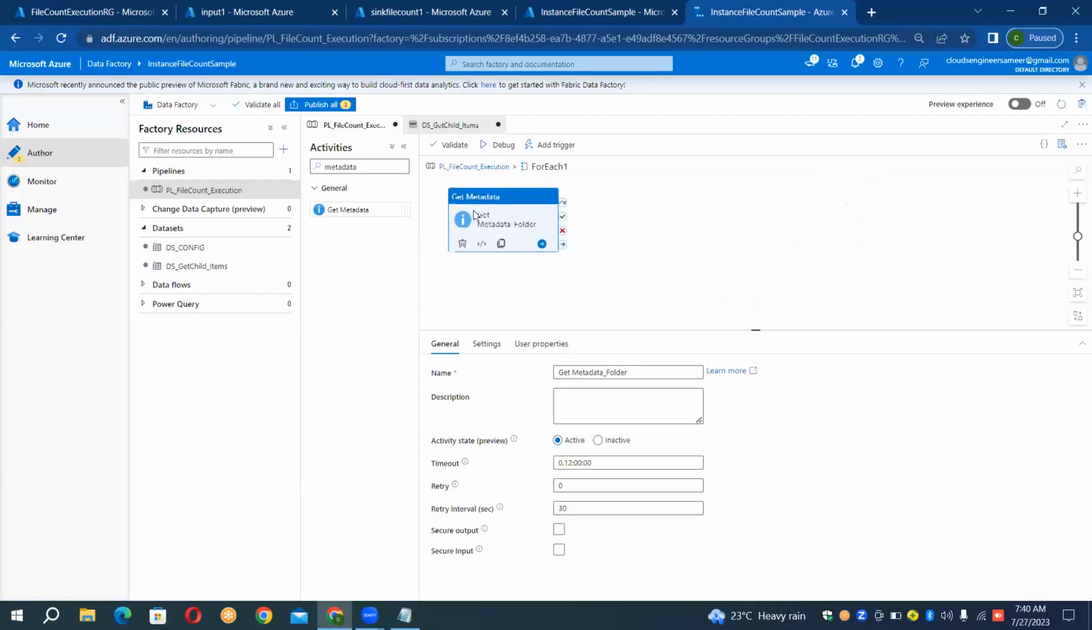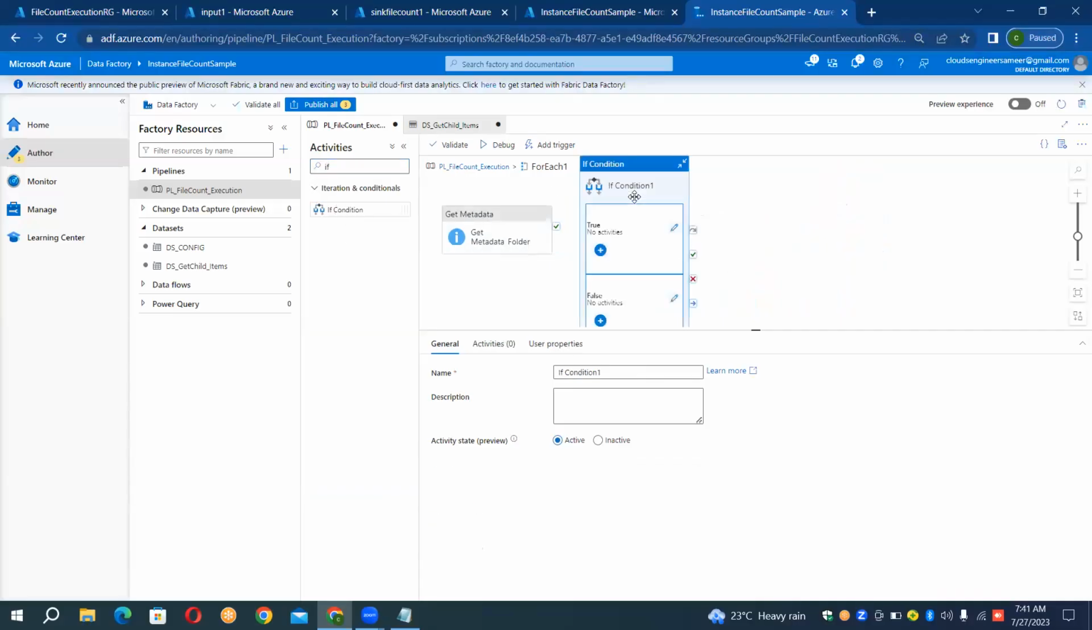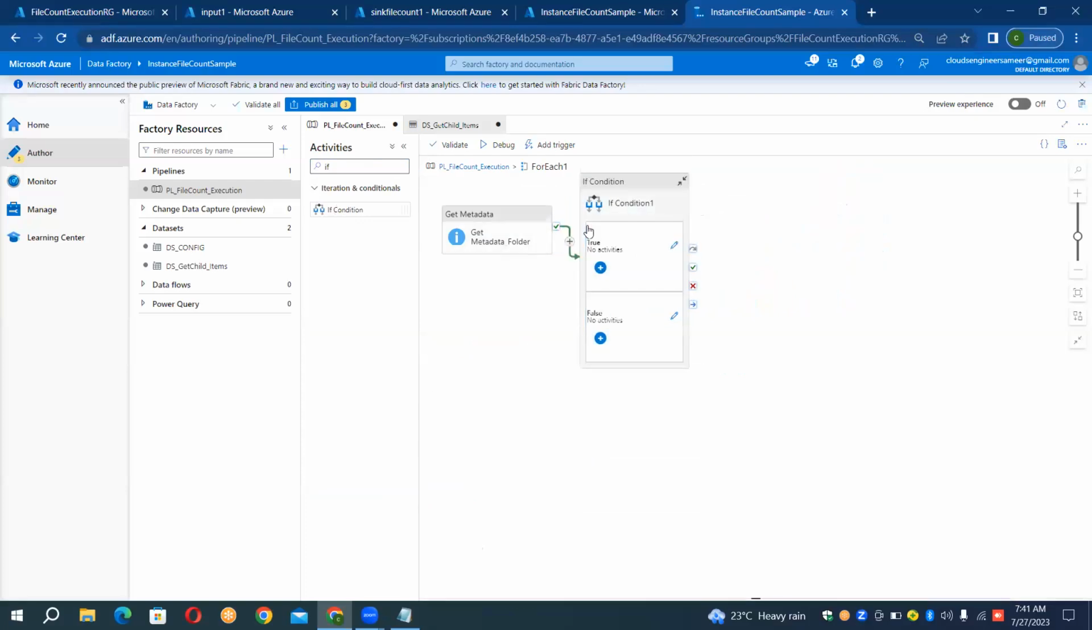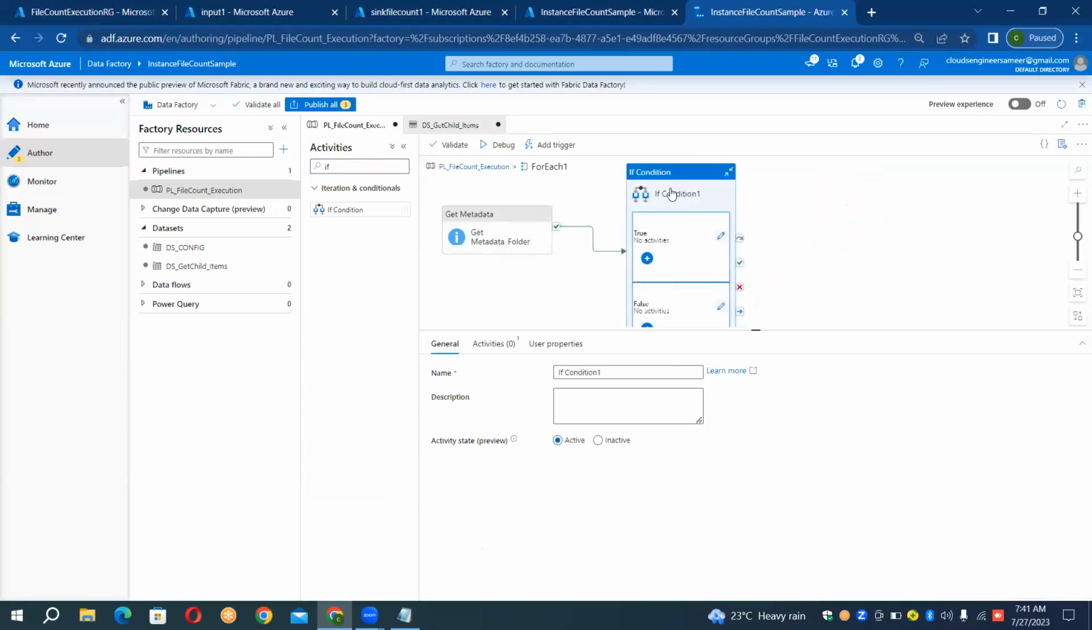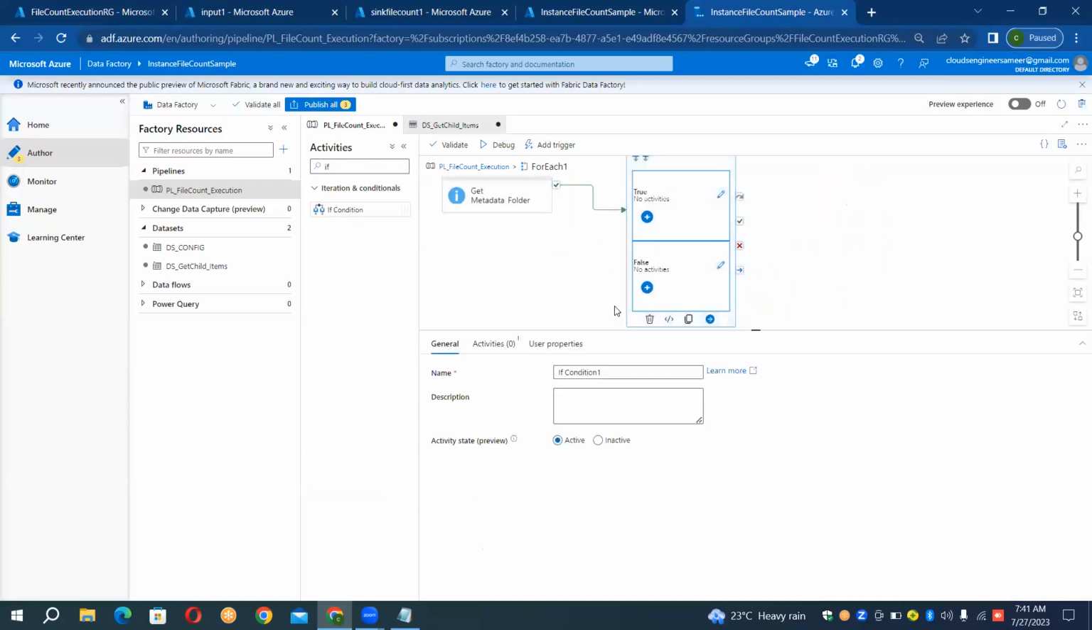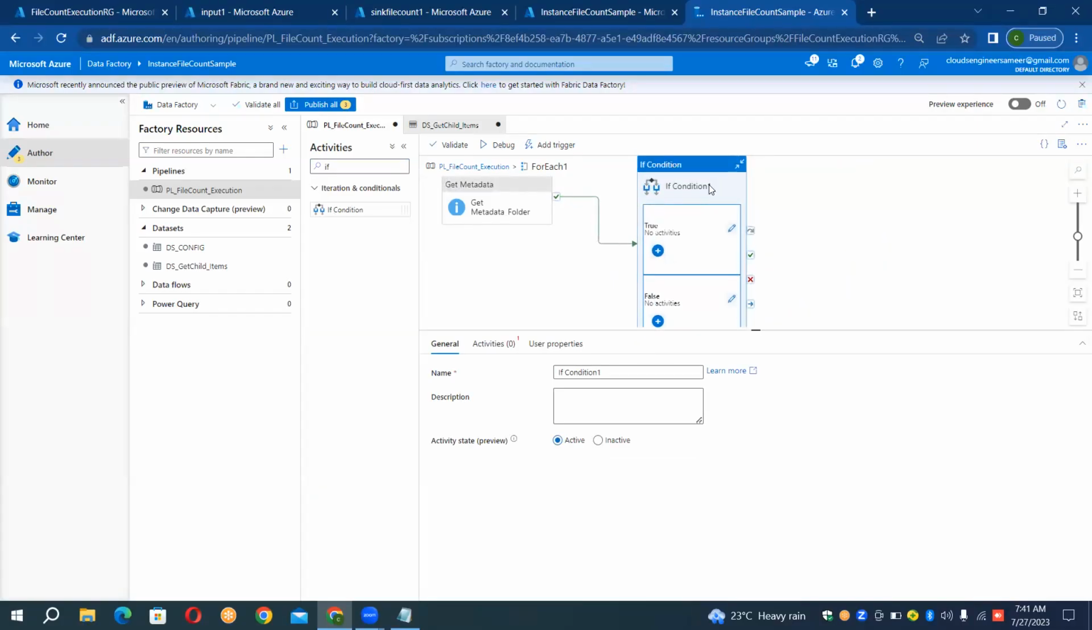For that, I'm using the If-Then-Else statement here. So use the If Condition activity, drag and drop it. Now I want to link up both of them and start. If the condition is true, you start it. If the condition is false, you just start it. Am I right or not, everyone?